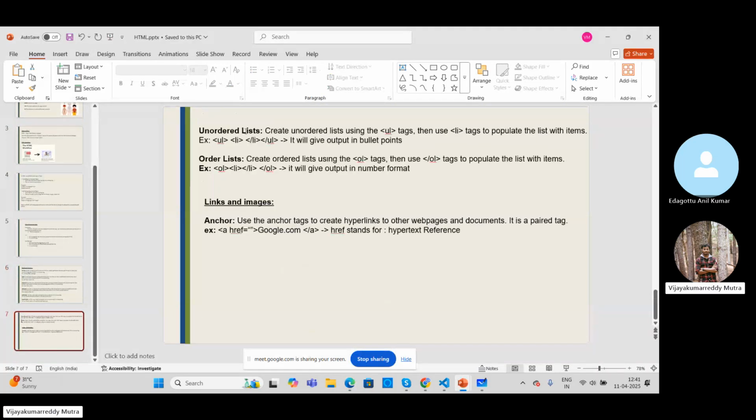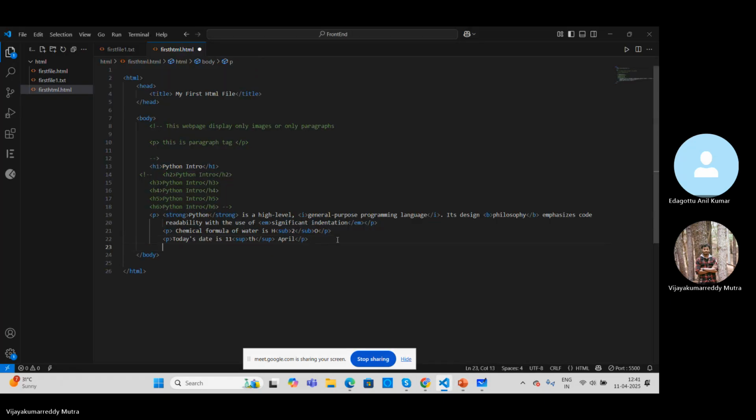So the next one is ordered list and unordered list. To create an unordered list, use the UL tags, then inside, use LI, that is the list item tag. First we'll discuss what a list means, then we'll go with the ordered list and unordered list. Suppose there are n number of programming languages you want to display on the web page, Python, Java, C#, .NET. Let's see how it will display.